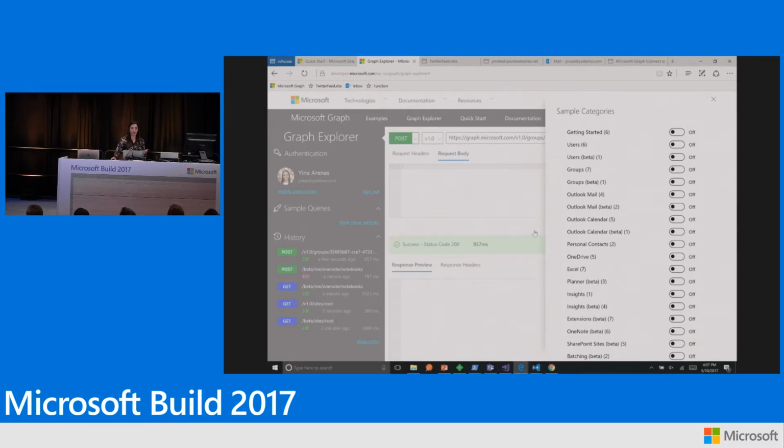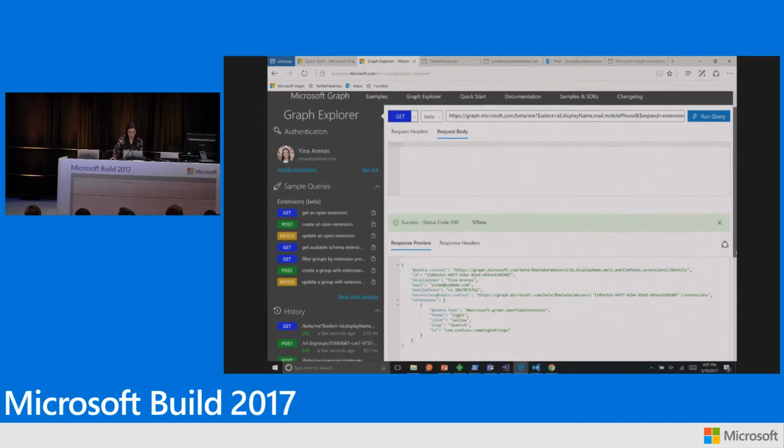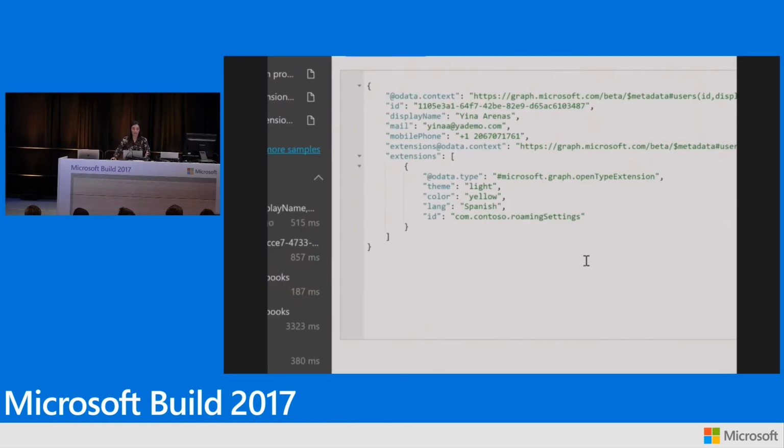Now let's look at some of the capabilities that I was mentioning. Remember that I mentioned open extensions. So right here we have sample queries for extensions. The example here, first we're going to get one of these extensions. And let me see if I can just make this a little bit bigger, or just zoom in here. You'll see that the user comes in.